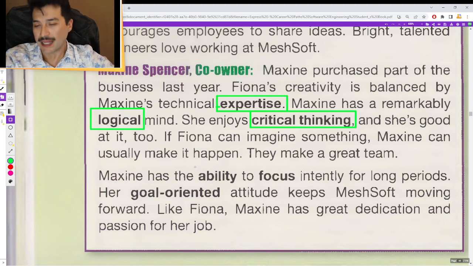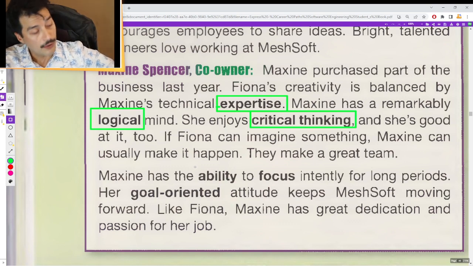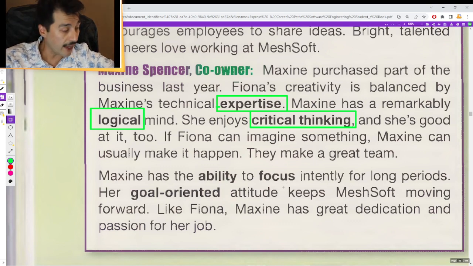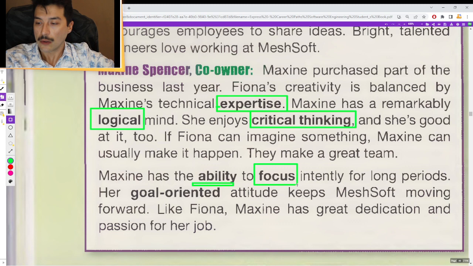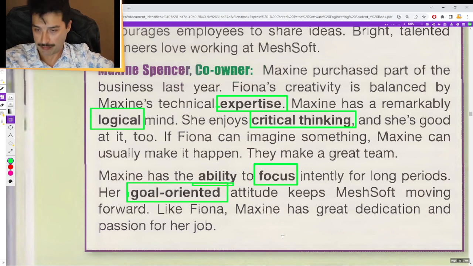Maxine has the ability to focus intently for long periods of time. Her goal-oriented attitude keeps MeshSoft moving forward. Like Fiona, Maxine has great dedication and passion for her job.